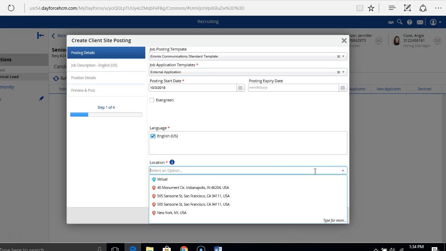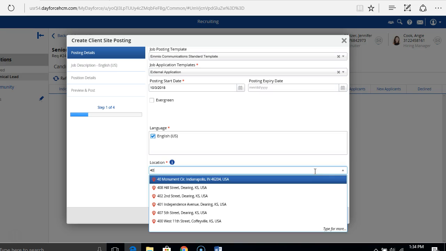Within location, this pulls in Google Maps. This location is not tied to Dayforce. It is pulled into Google Maps so that you can advertise where exactly the office is located within the city. This is for the external candidate.